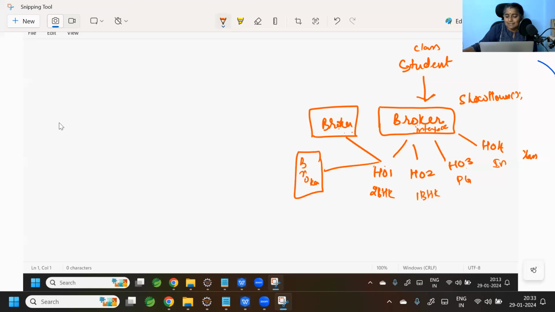So interfaces are like intermediaries. This is not a relationship. And here also, if you notice, multiple classes are under one particular broker to get a common category, showing houses. Is this clear? Okay. What else do you need to know in case of interfaces?